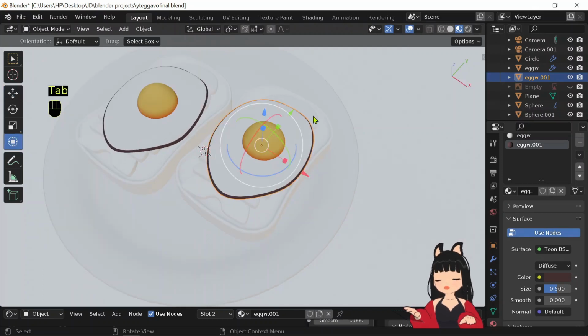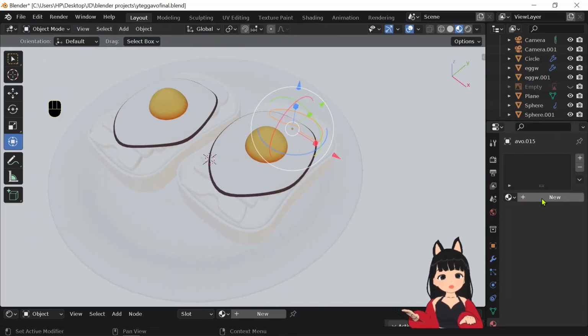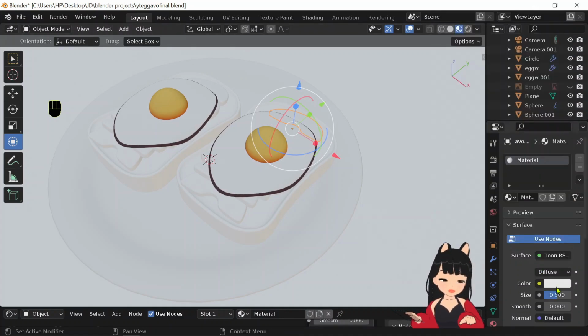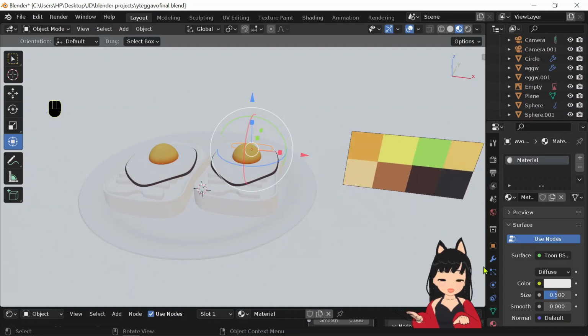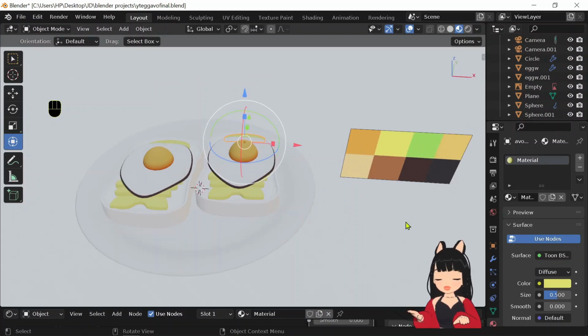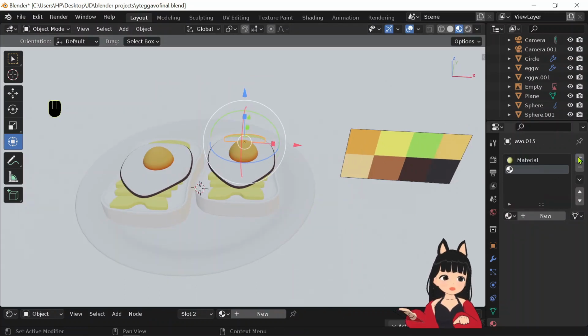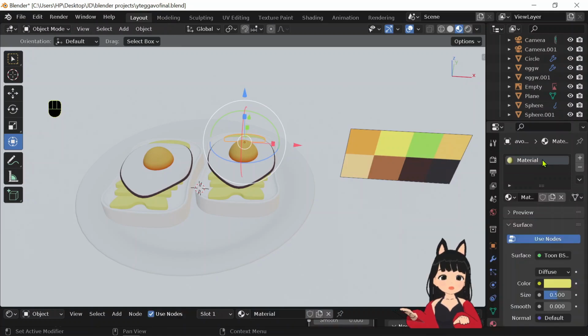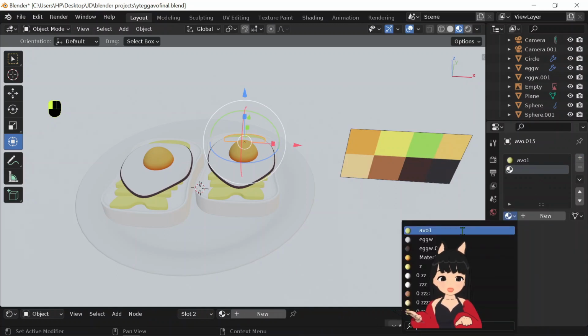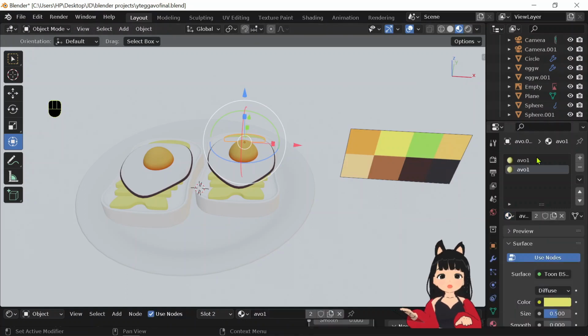Now back to object mode and select the avocado. Now add a new material and change the Principled BSDF to Toon BSDF. Now for the color, use the eyedropper and select the second color in the first row. Now add a new material, rename it to avo 1, short for avocado 1, and select plus, and select avo 1 from the list.